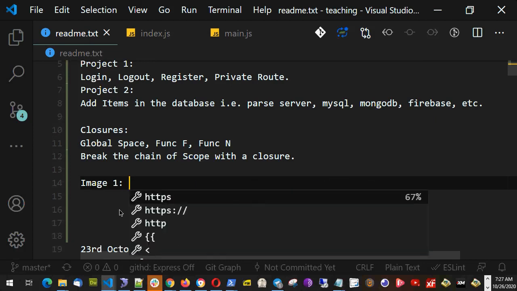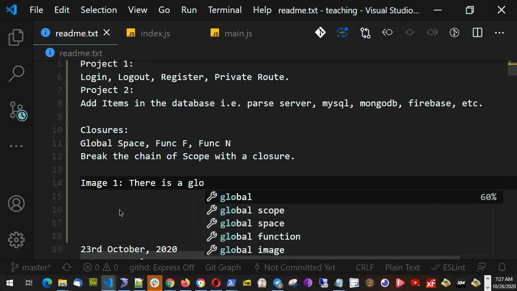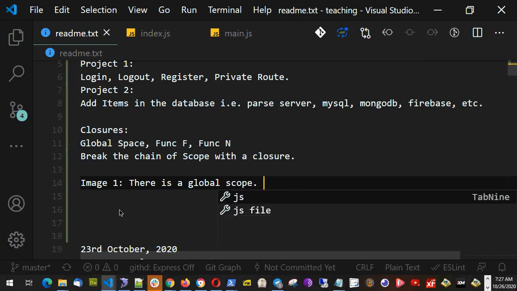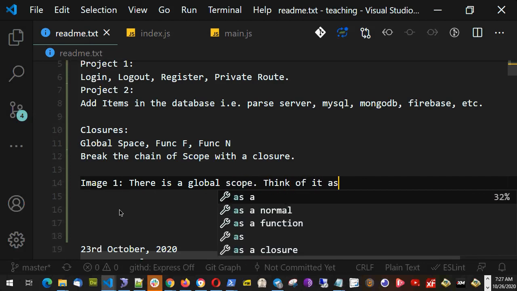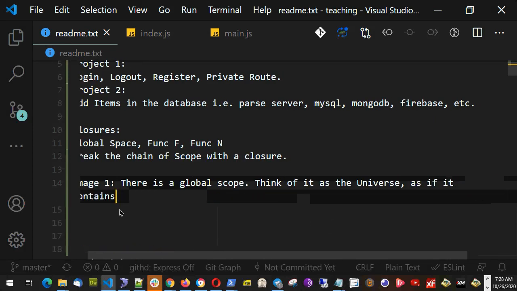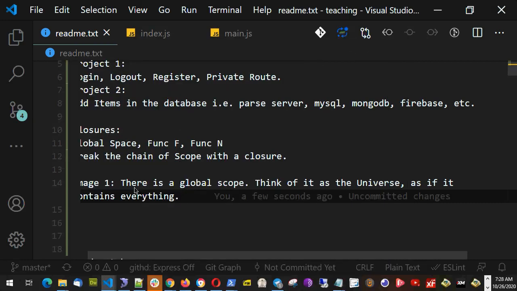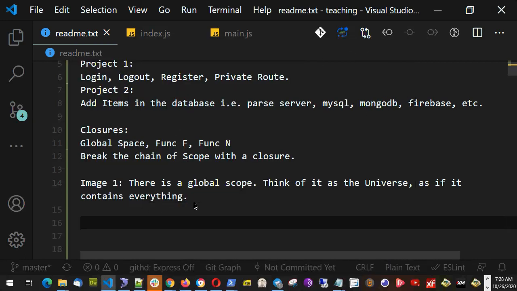So there is a global scope. Think of it as the universe, as if it contains everything. So this global space, think of the universe, it has everything in it, function f, a2, a3, a4, and everything in this global space. Now let's see the image 2.